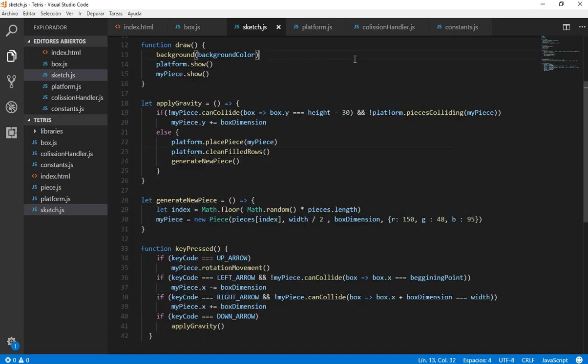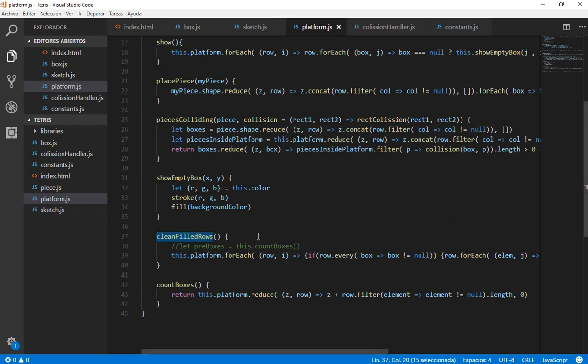I forgot to tell you that in our function apply gravity, we need to ask the platform to clean the filled rows each time we put a piece inside our platform. So yeah, basically we need that. And something that we are going to do now is the score of the game. That's why we needed the count boxes. So let's do this now.